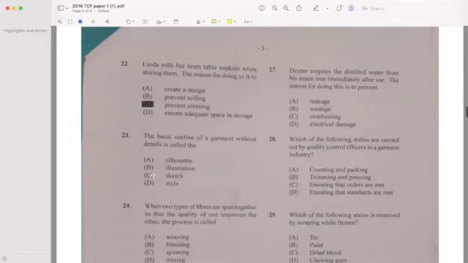Let's go to number 23. A basic outline of a garment without detail is called what? A silhouette. If your answer is A, then you are correct. When two types of fiber are spun together so that the quality of one improves the other, the process is called blending. So if you chose B, then you are correct.